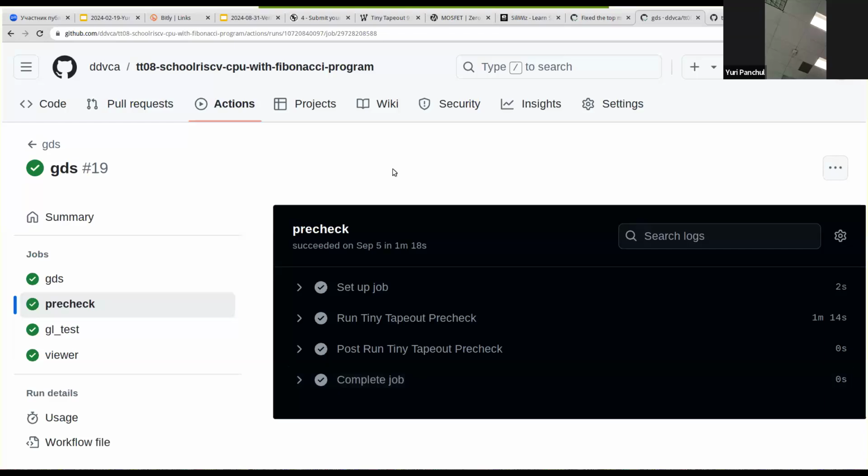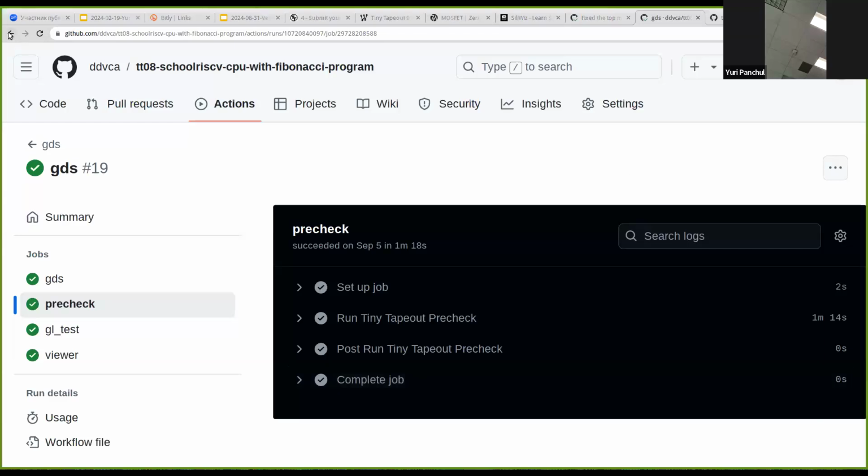So we went through pre-check. We went through. You're not sharing again. Okay. Yeah, so you can go to pre-check.